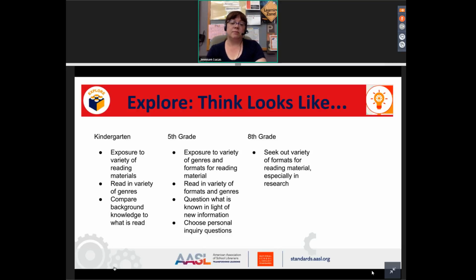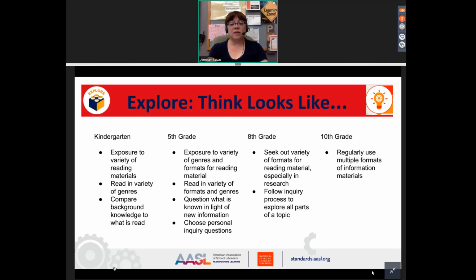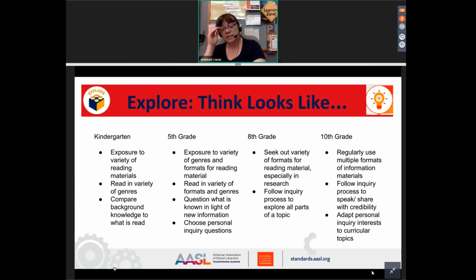8th grade, we're going to go a little bit deeper, seek out a variety of formats for reading material, especially in research, so that we're starting to access things at different points. Follow that inquiry process to explore all parts of a topic, not just say, okay, I know one fact, that's good enough. We want to know as much as we can know. By 10th grade, we should be regularly using multiple formats of information materials, following an inquiry process to speak and share with credibility, adapting personal inquiry interests to curricular topics.